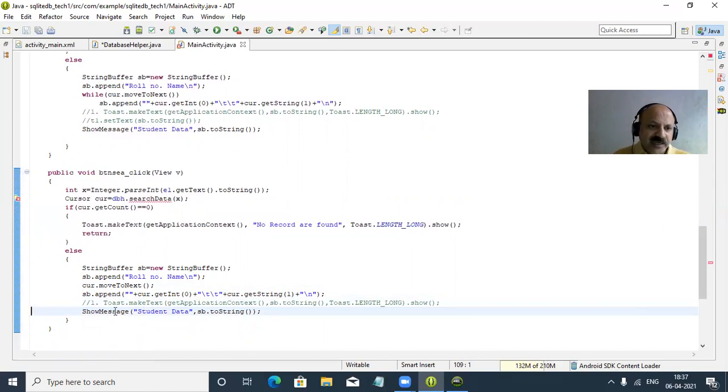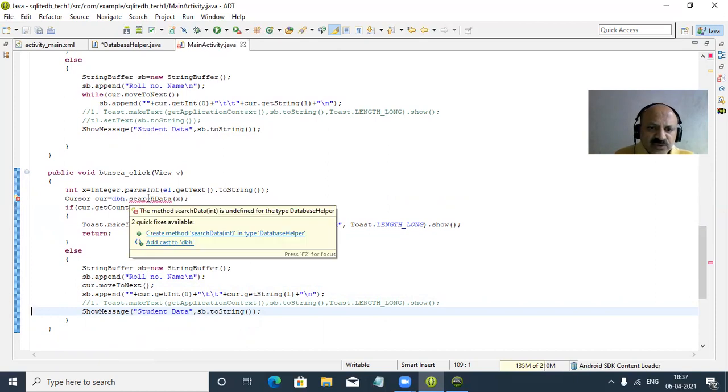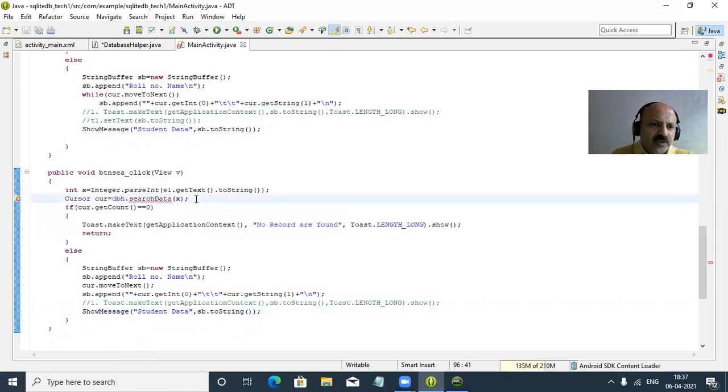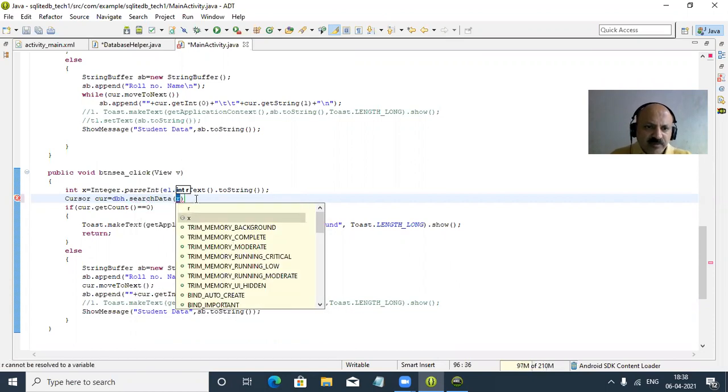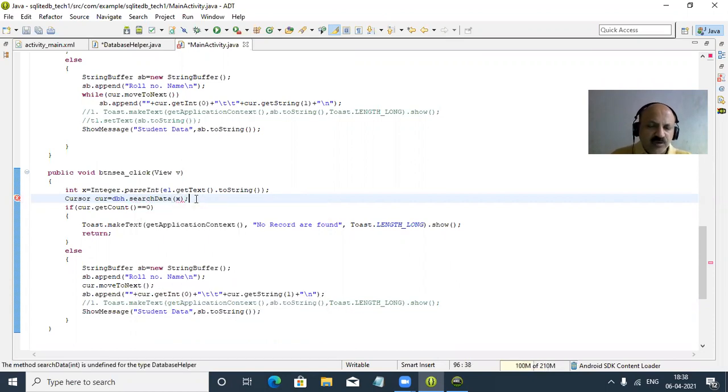I directly use an alert dialog box, and here what to do. Search type is undefined, so the return data type is undefined. What to do? Search data, and we pass the X and semicolon. So why is it giving an error?